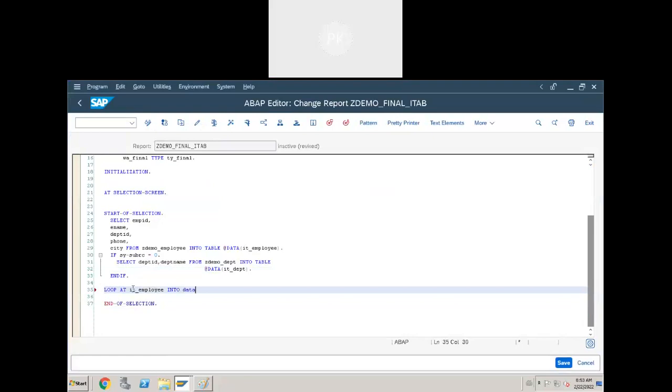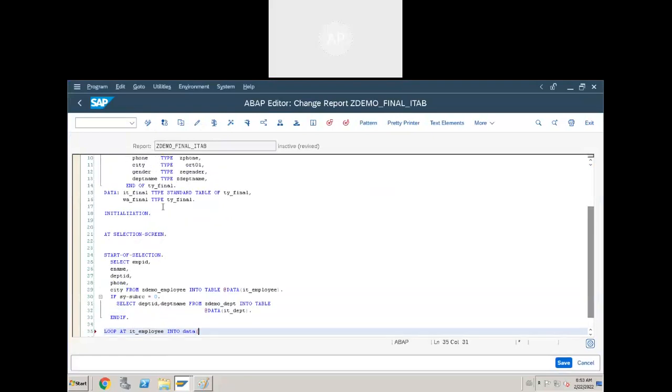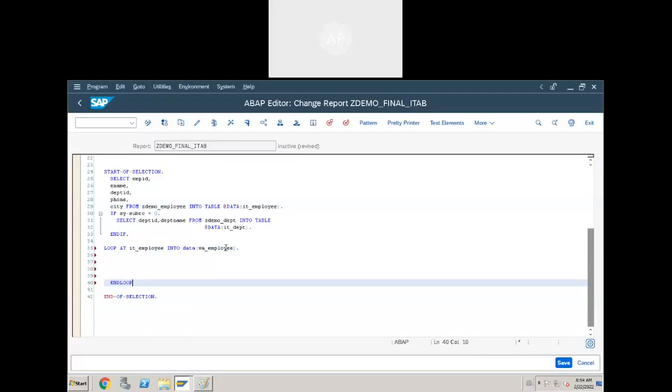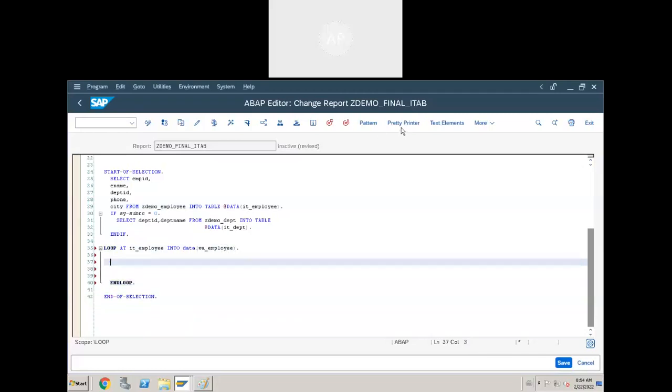I'm defining one work area. I did not define the work area, right? For the employee table, to loop we need a work area, right? Loop at internal table into work area. If you already defined it, you can use it because we are using inline declarations here. I did not define any work area, so I'm defining it. Here you don't need to use the @ symbol to define the work area. Loop, end loop. This is the syntax. In between loop and end loop, we have to write our code.